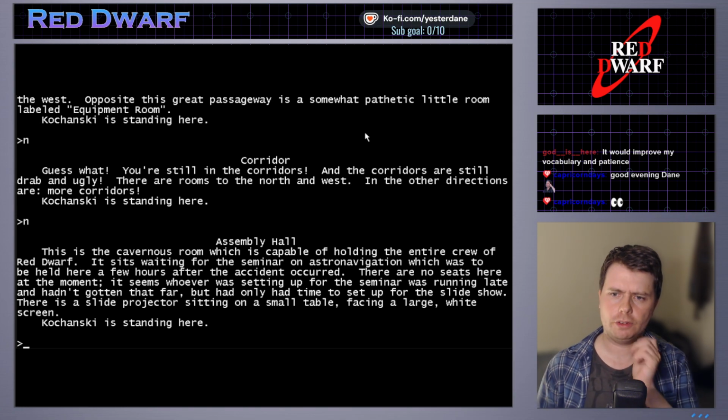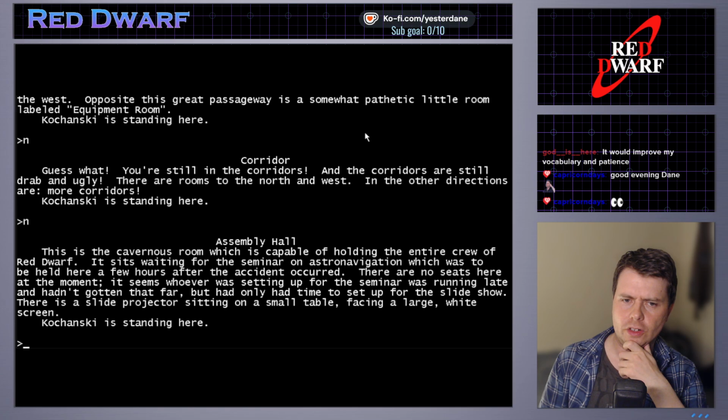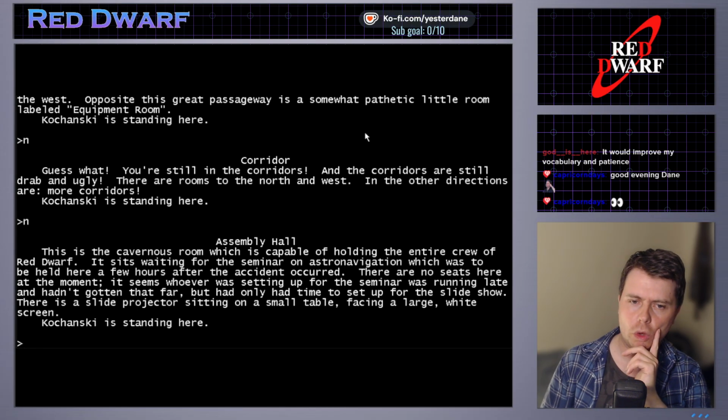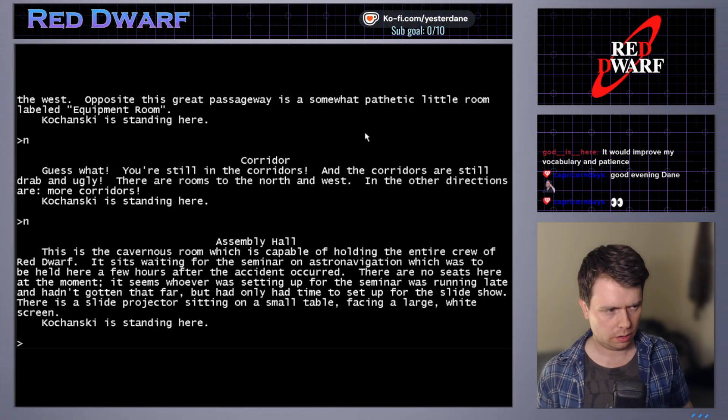This is the cavernous room in which Kevin's playing the entire crew of Red Dwarf. It sits waiting in seminar. Examination, which is to be held here a few years after the accident occurred. There are no seats here at the moment. It seems whoever was setting up for the seminar was running late and hadn't gotten that far. But I only had time to set up for the slideshow. There's a slide projector sitting on a small table, facing a large white screen.